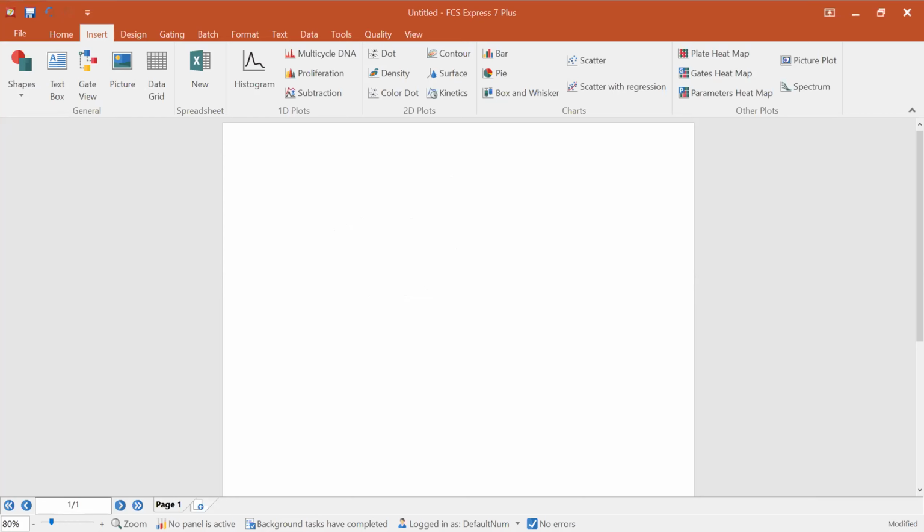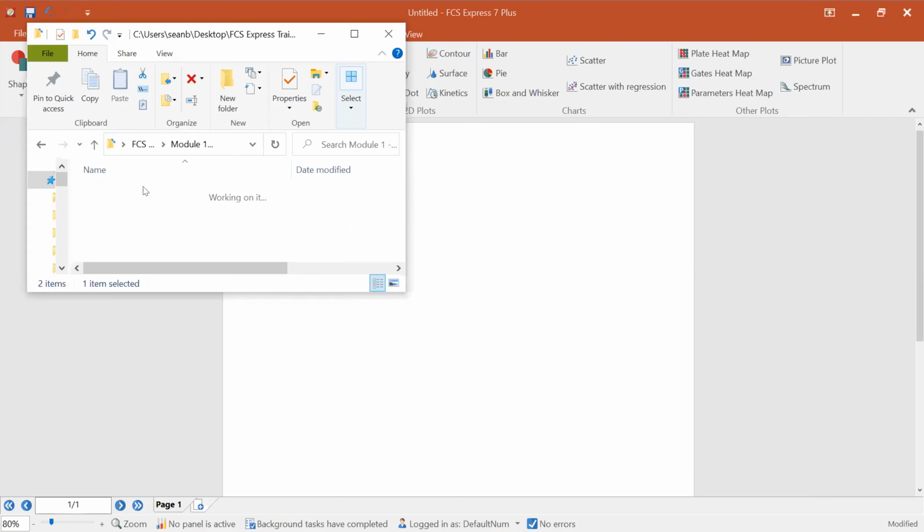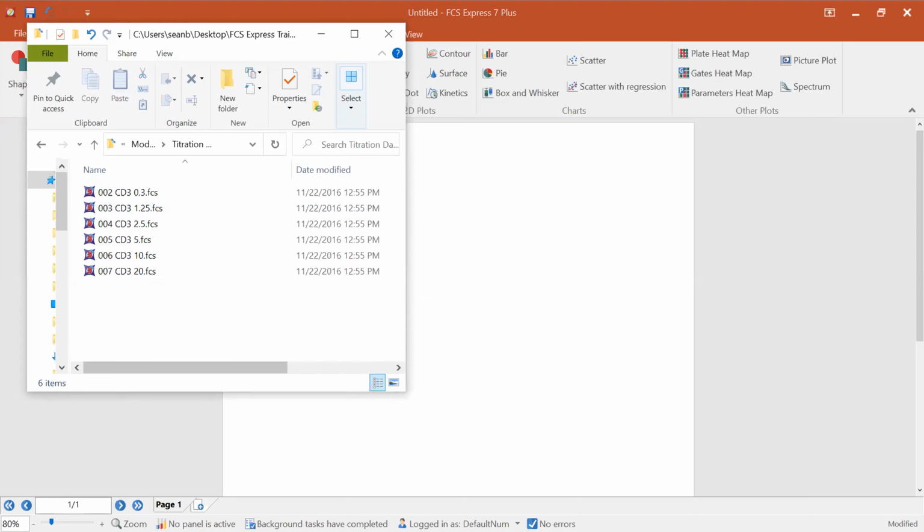Now, the flow data that I want to start with today is this antibody titration. Okay, it's very simple. It's a CD3 staining. We've put in 0.3 microliters, 1.25 through 20 microliters of antibody. We want to figure out the MFIs of the CD3 positives, the MFIs of the CD3 negatives. We want to create a few gates on those things.